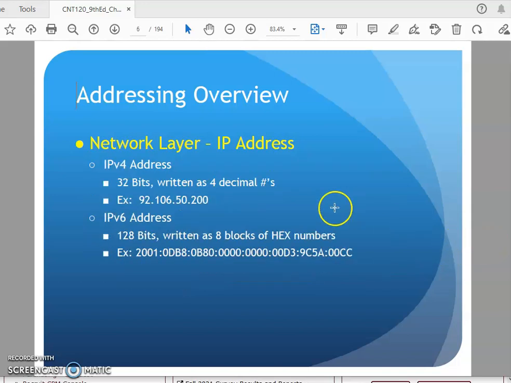We do run into IPv4 addressing and IPv6 addressing. IPv4 addressing has been the standard for a long time, and IPv6 is relatively recent, and most networks are now starting to use both, with the eventual migration to hopefully IPv6 in the future. IP version 4 is 32 bits long, so if you write it out as a binary number, you'll have 32 ones and zeros, but it's typically written as 4 decimal numbers, something like we have here, 92, 106, 50, 200.